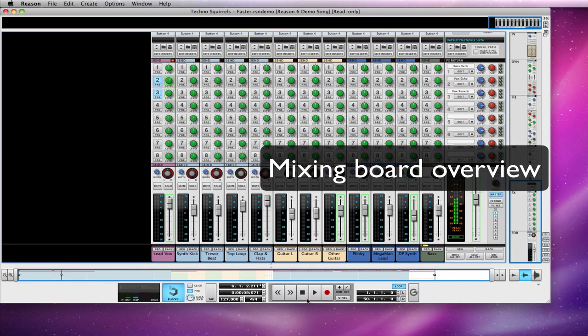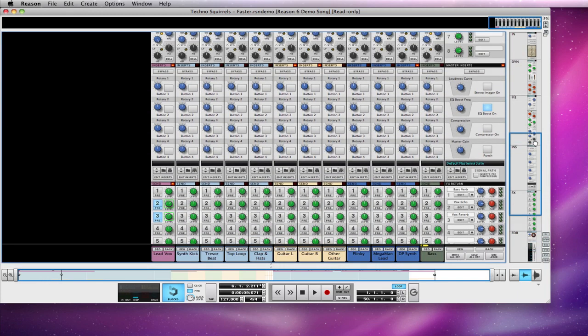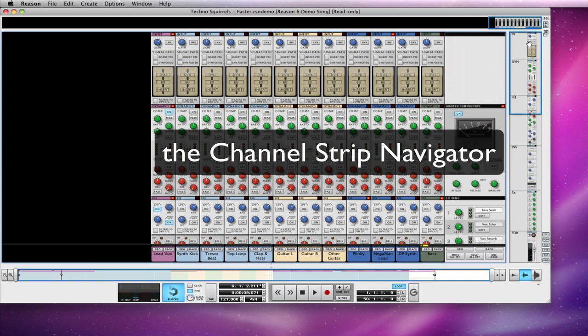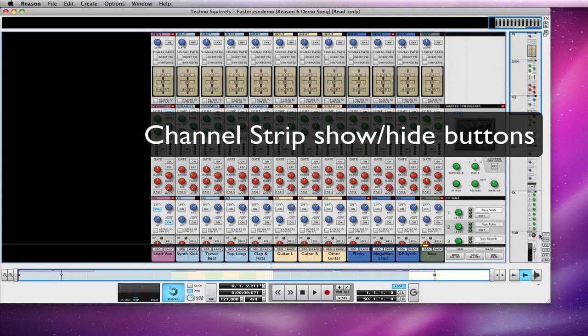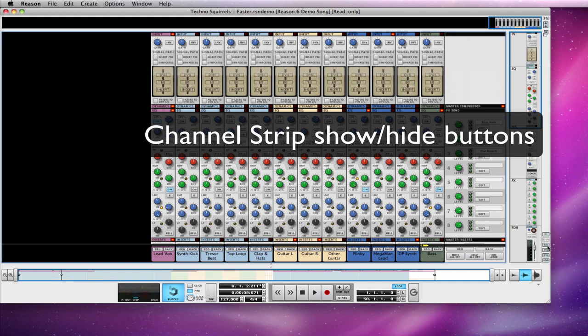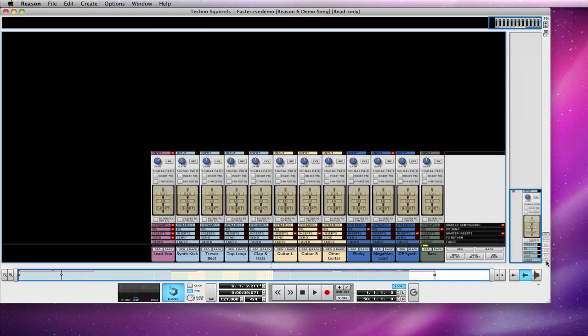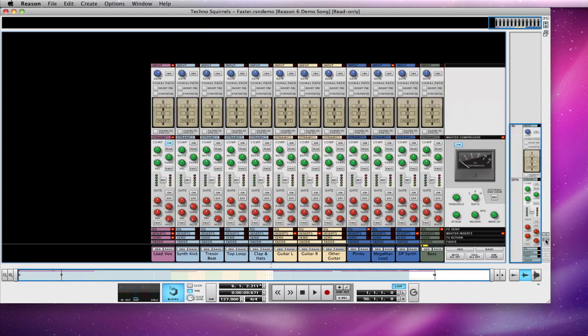Okay, let's check out the mixing board. This is called the channel strip navigator. You can just drag that higher or lower to look at more of it. There's also these channel strip hide and show buttons to view the different sections of the mixing board.